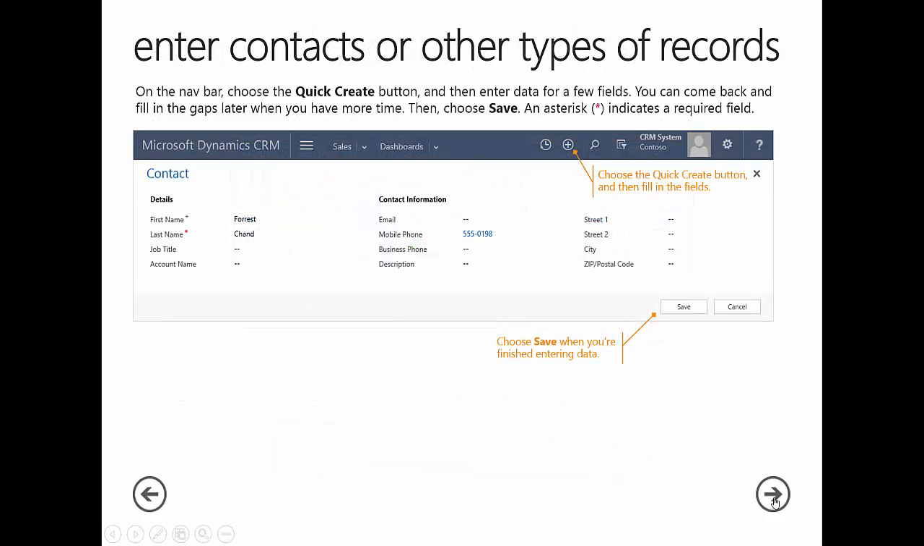Enter contacts and other types of records. To do this, on the nav bar, choose the Quick Create button here, and then enter the data for a few fields. You can come back and fill in the gaps later when you have more time. Then, choose Save down at the bottom.